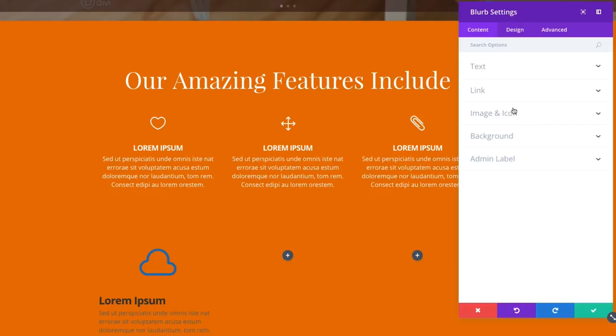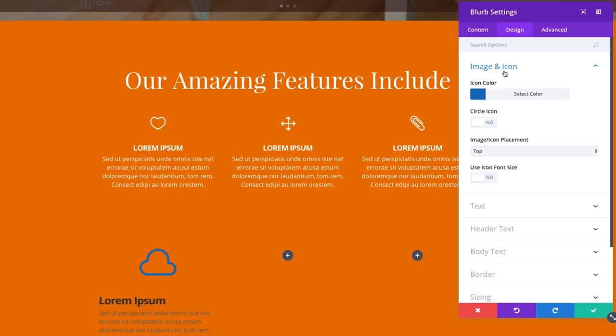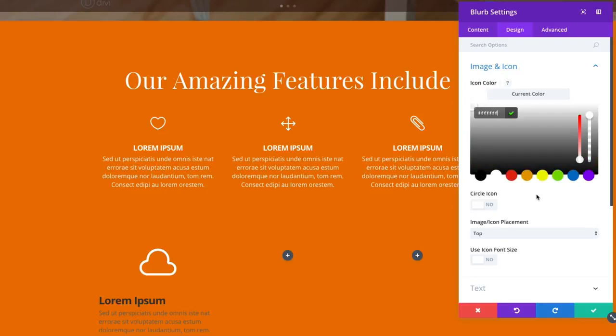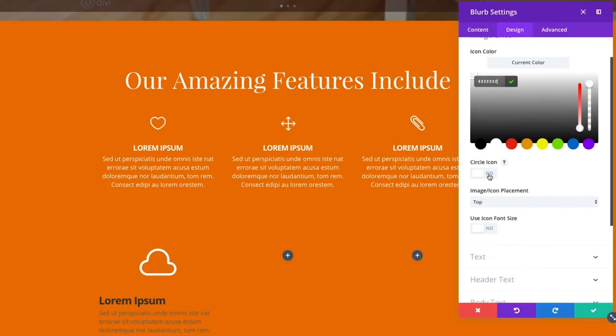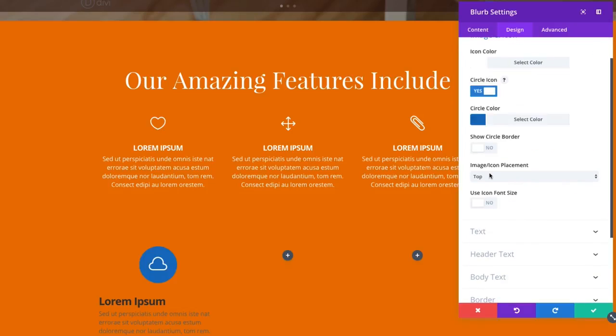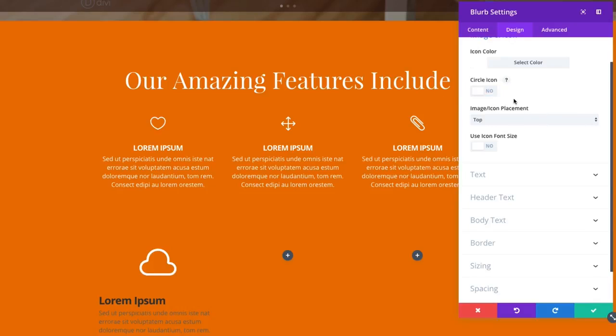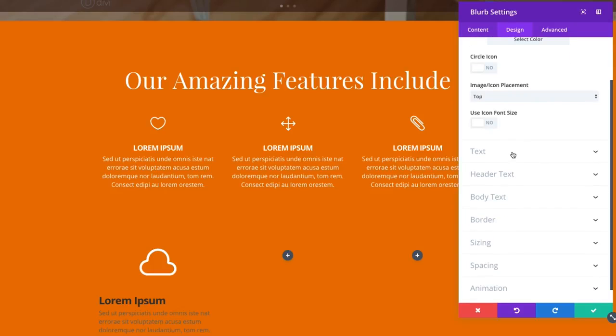And now that I've got my content in for my blurb, I have my icon, my title text, and my body text here. Let's go ahead and click to the Design tab. And let's go ahead and style our image and icon here. First thing is the icon color. I'm going to change that to white. I could also add a circle icon, which basically adds a background to it, which I'm not going to do for now, but it's a very cool option to make some unique icons.